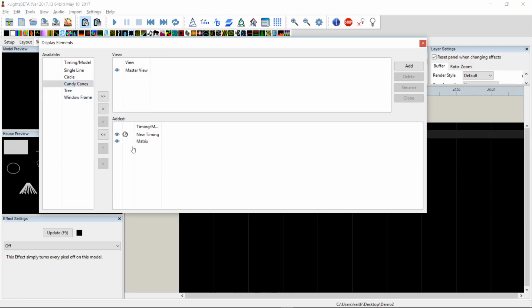If you want to add them in, you can just drag and drop them across. You can also click on them and click the right arrow, and over here you can click them and click the left arrow and it will move back.